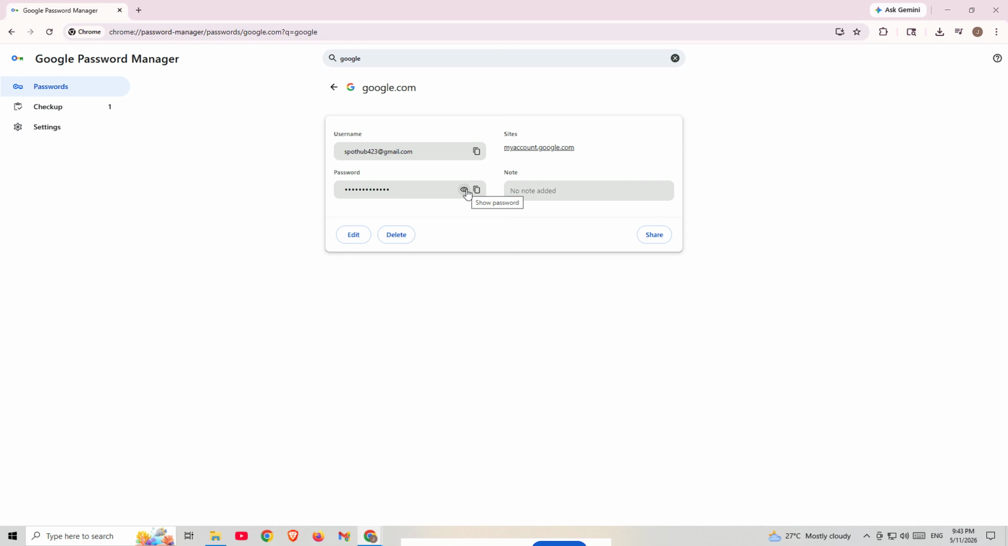Also, if you're using a shared or public computer, I strongly recommend not viewing or saving passwords there. Always do this on a device you trust and make sure no one else can access your browser session. For better security, it's a good idea to use Chrome's password manager only on personal devices and keep your Google account protected with two-step verification.